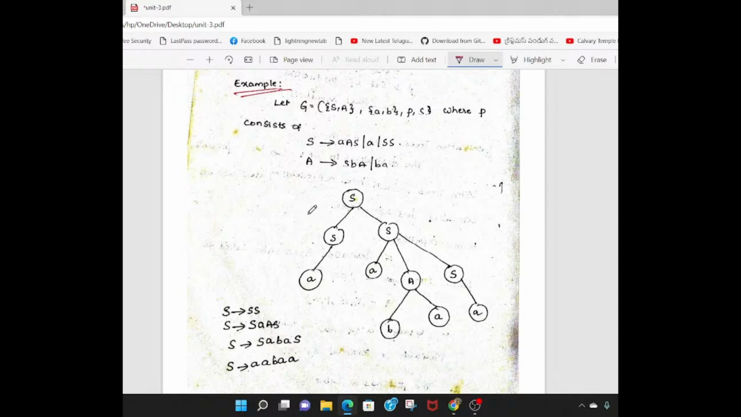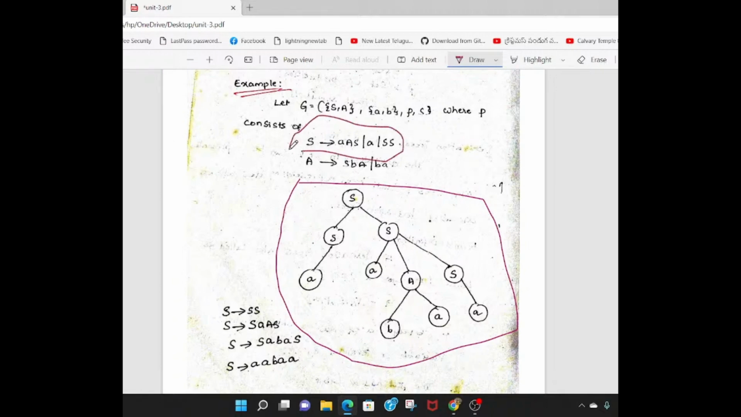After that, this is an example for constructing a derivation tree. Before you construct a derivation tree, you have to find out the string which is generated by your given grammar.